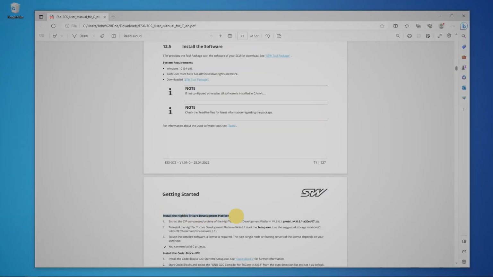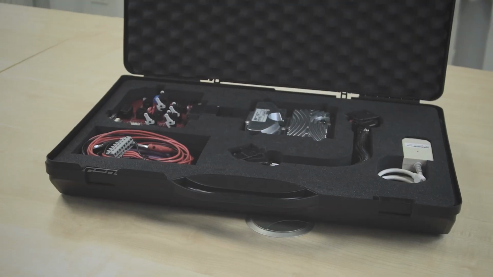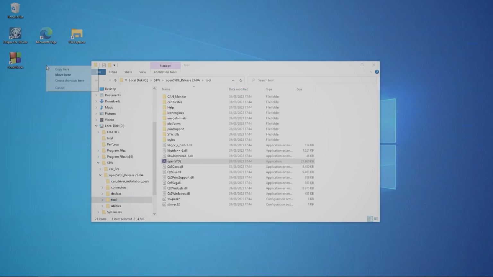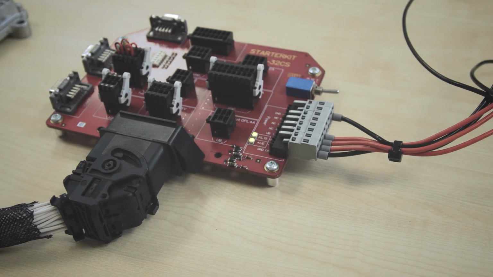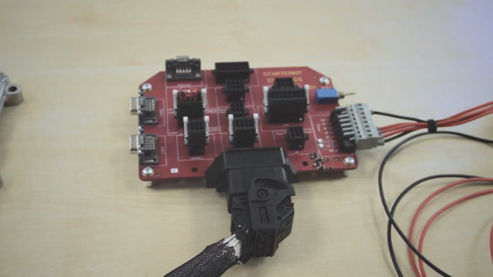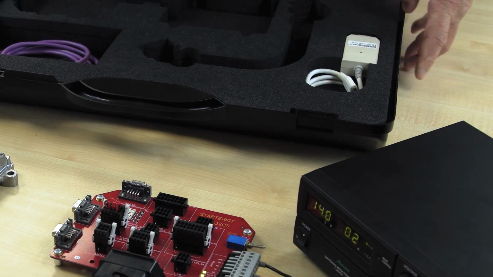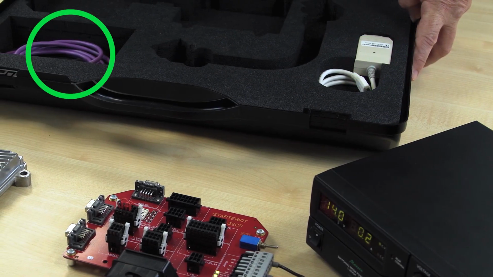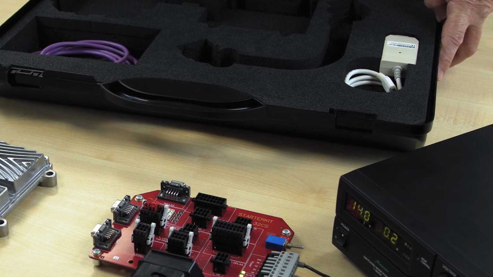Again, we use the starter kit of the controller ESX3CS. The controller is already running properly and is operated together with the breakout board from the starter kit, as we have shown in the video Getting Started with the Starter Kit. There are other components in the starter kit that we need to establish communication via the CAN interface.